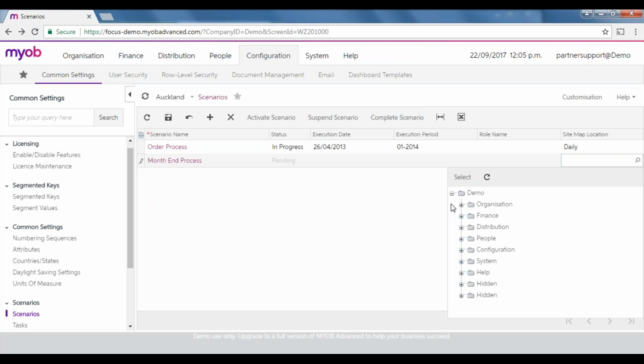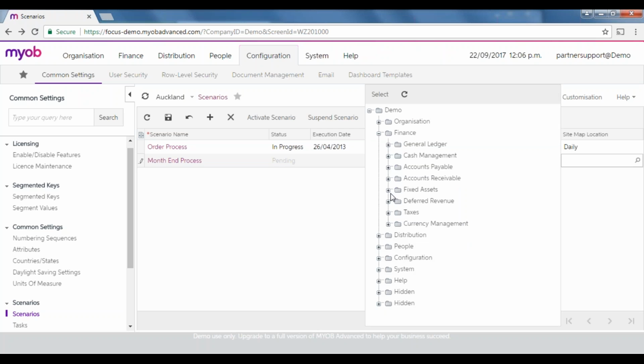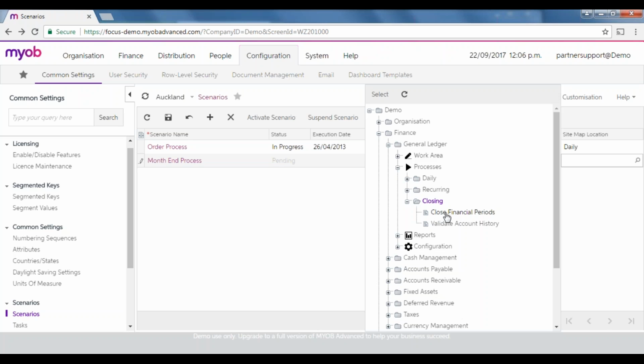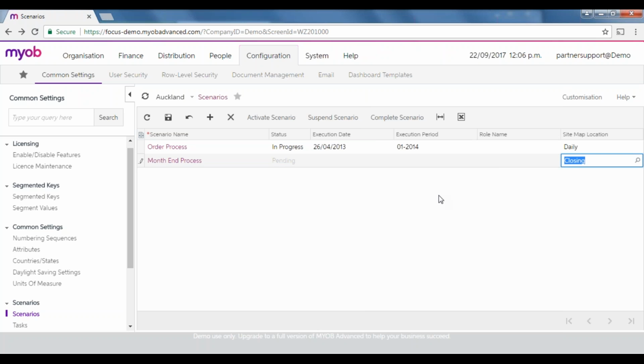We're going to set this under where we normally do our closing processes, under the Finance, General Ledger, Processes, and Closing area. So here we've got our closed financial periods, which we normally do, but we're going to set this scenario under here as well, and it'll make more sense to you in a moment when I show you what I've done. Let's set it in there. All we've done at the moment is made a scenario header. We haven't assigned any tasks to that.